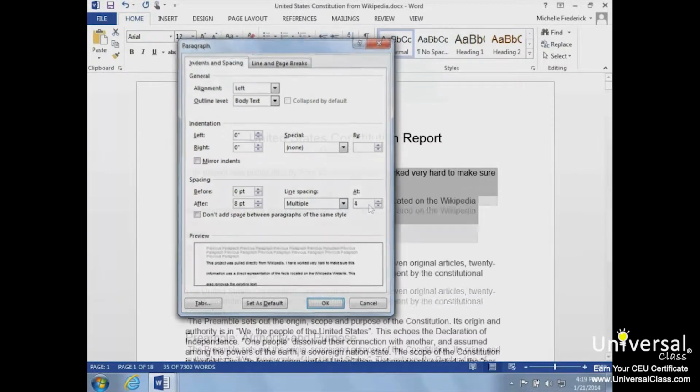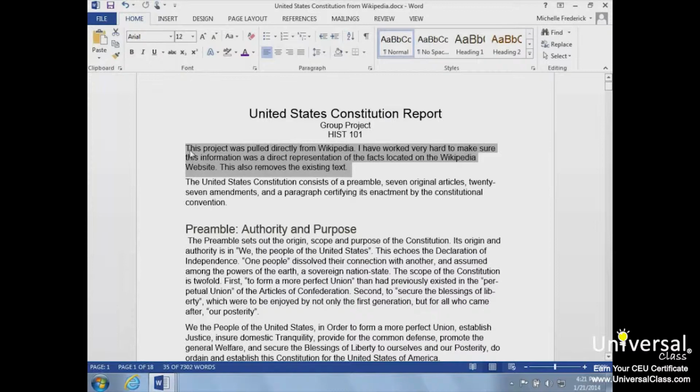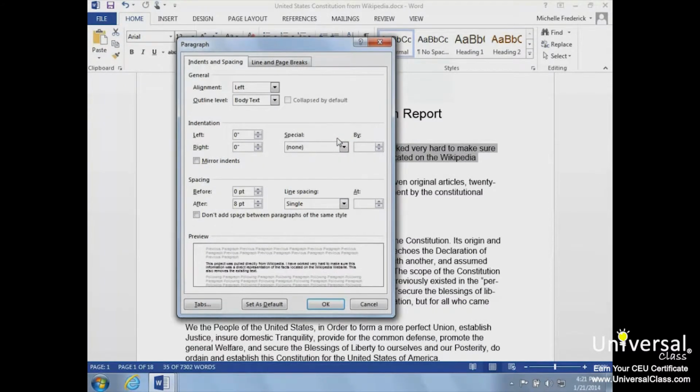Another way to change your spacing is to add or remove space before or after the paragraph. This setting is located in the same paragraph dialog box we used to set the line spacing. The before and after field numbers can be increased or decreased. The space is measured in points, which is also how text size is measured.